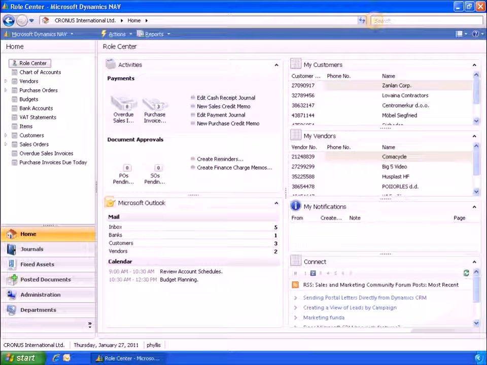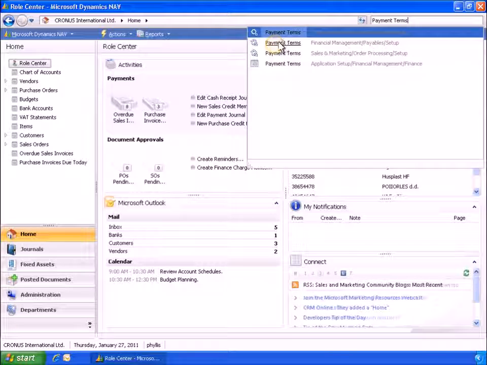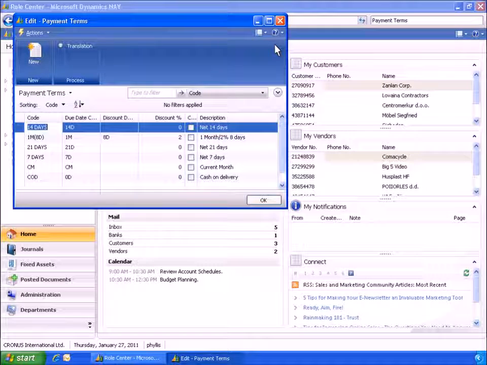Cronus International Limited wants to use standard payment terms to indicate when and from which vendor payment discounts can be received. Phyllis is tasked with setting up Microsoft Dynamics NAV to do so. Phyllis sets up new payment terms for a vendor.